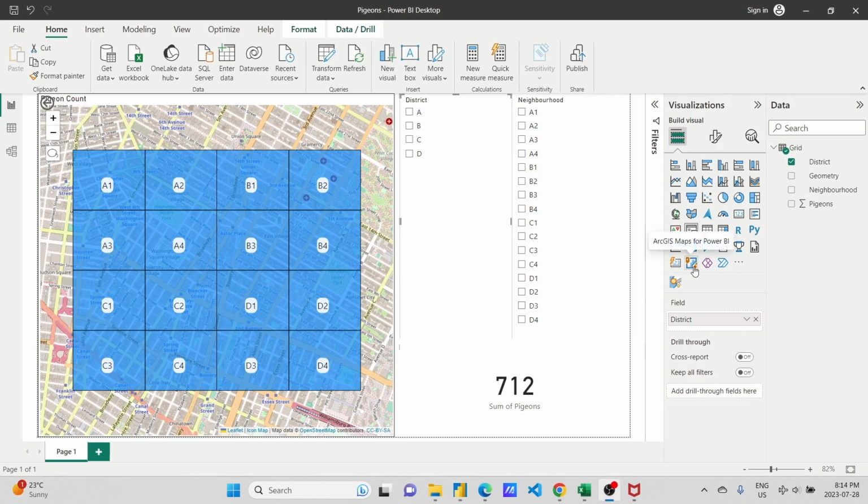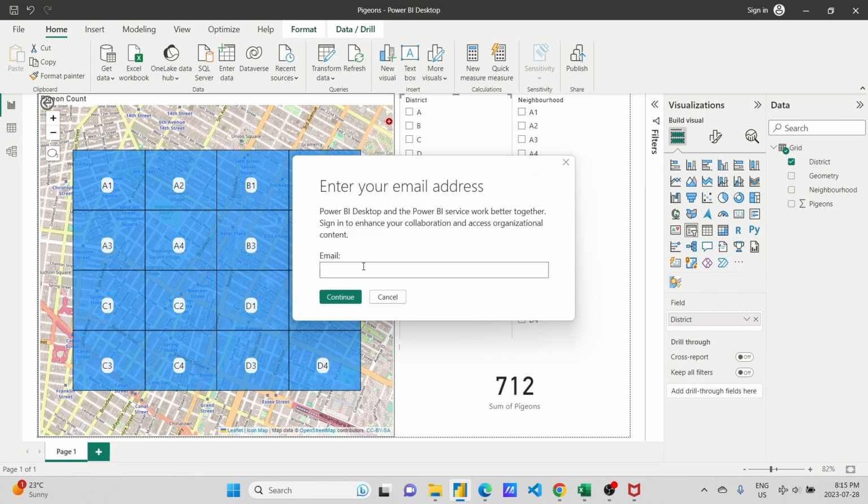Icon map is not part of the standard visuals, but you can get it if you click on the 3 dots here. Now if you're on a work or school computer, you can use the get more visuals, but that will be blocked on a private computer. If you put a private email in here, it will not work.